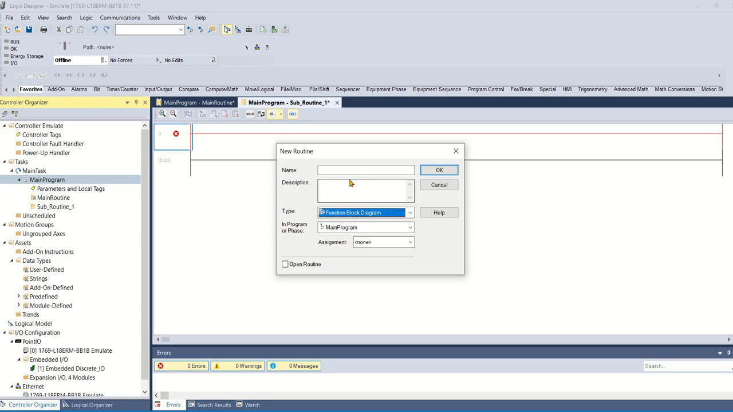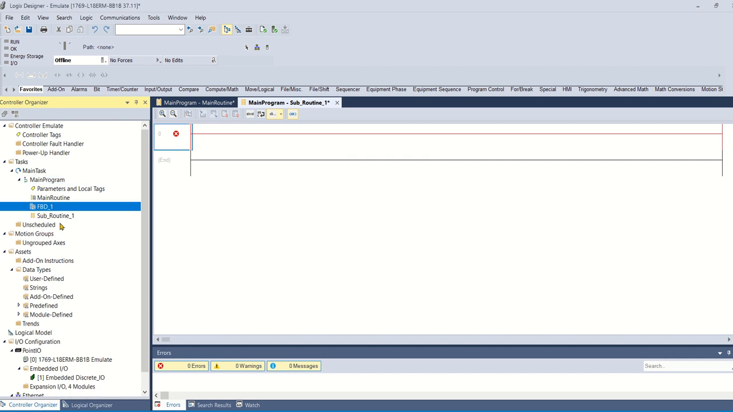So if we click that and we say, we'll call it FBD 1, function block diagram 1, first FBD, and now it shows up here. So got main program. These are everything under the main program and under the main task.